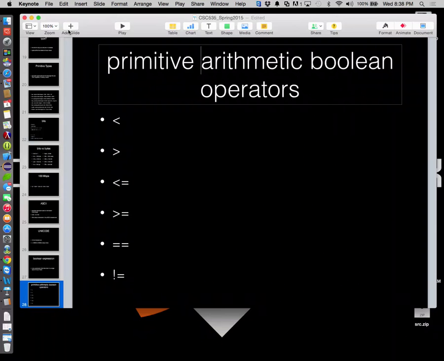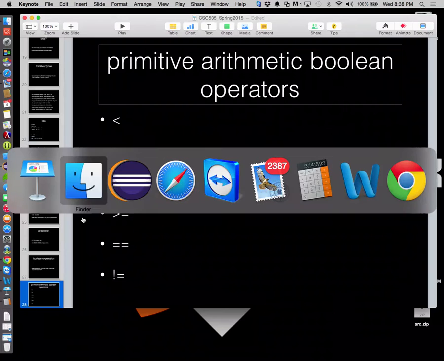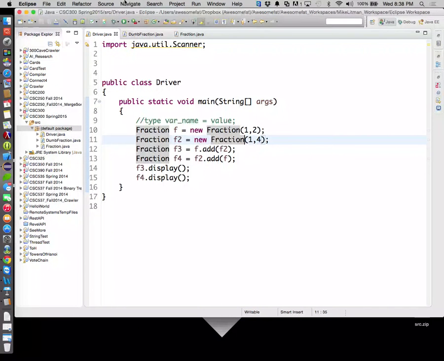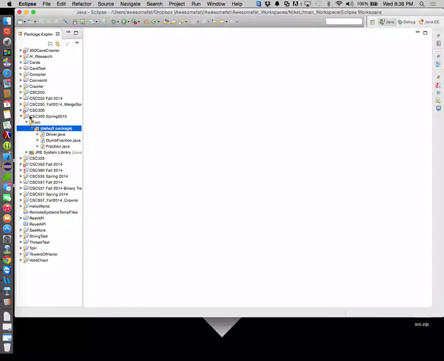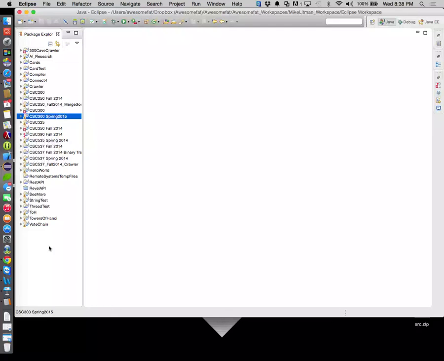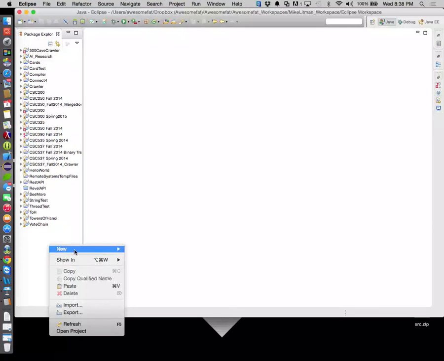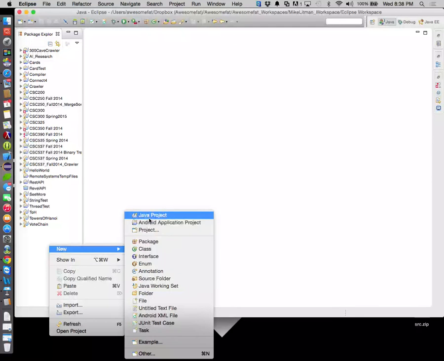Now let's look at a couple of Boolean expressions. I'm going to actually come into Eclipse here, and I will quickly create a new project.